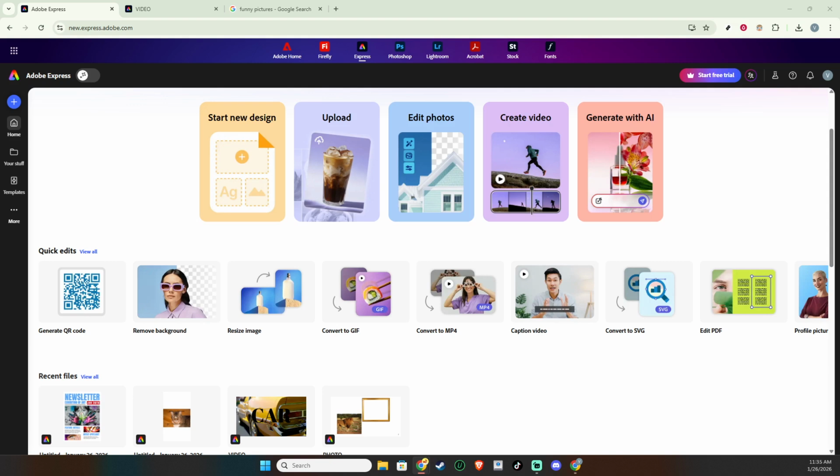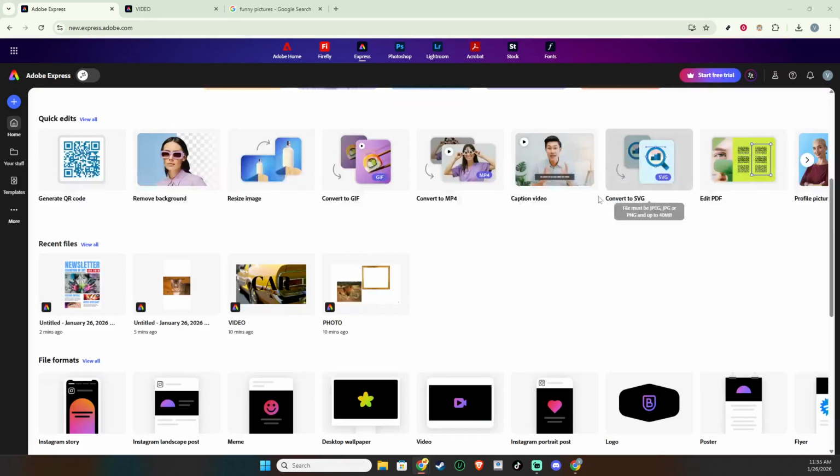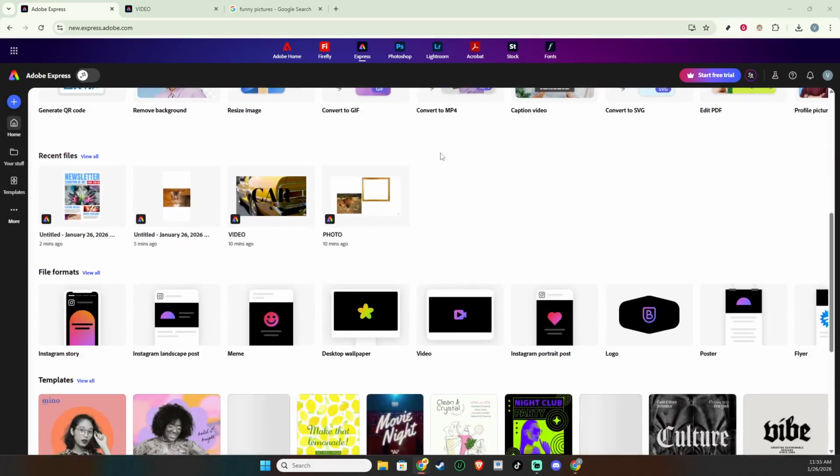Start by searching for templates for social media. In Adobe Express, head to the Templates section and use the search bar to type in what you need. Try Instagram post or Facebook post. This helps you find designs that are already sized correctly, so you don't have to worry about cropping later.